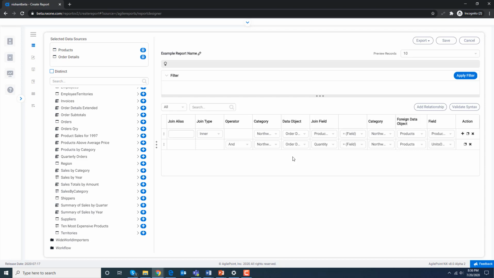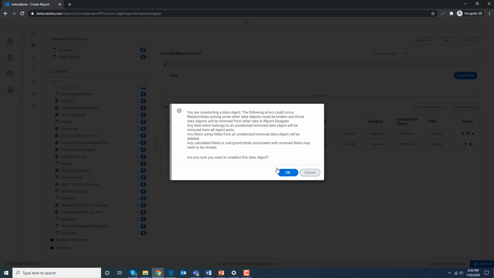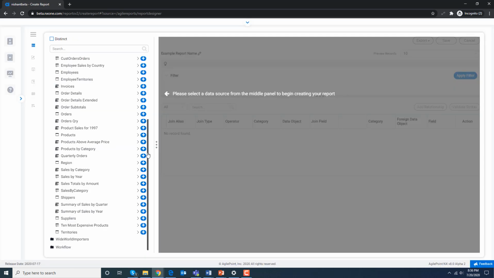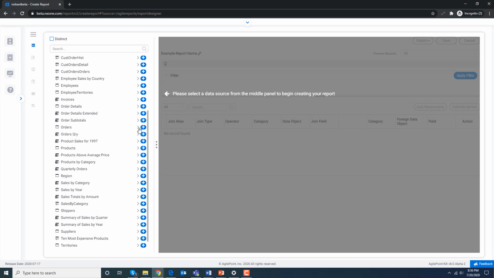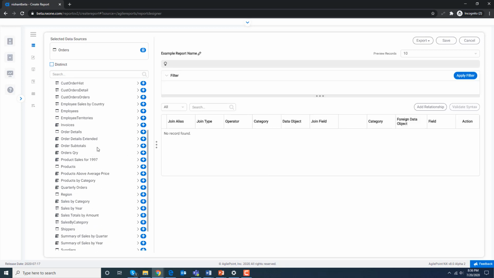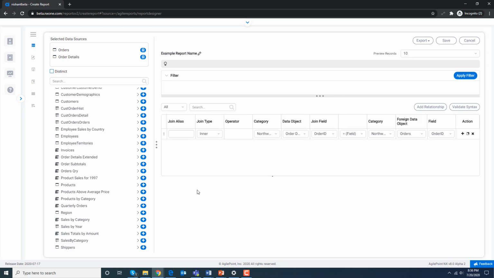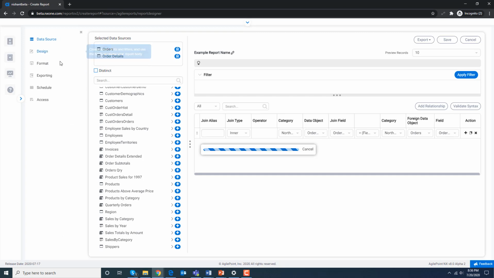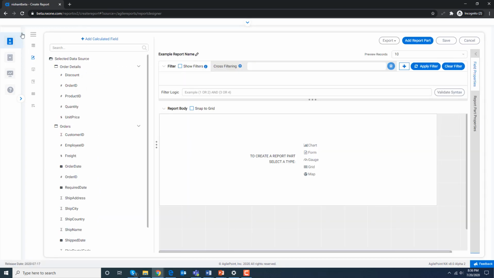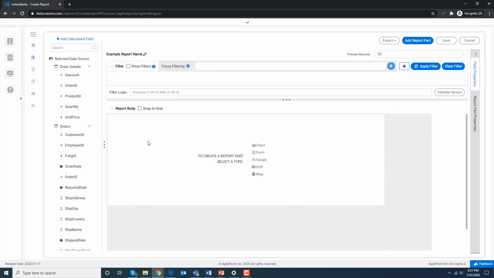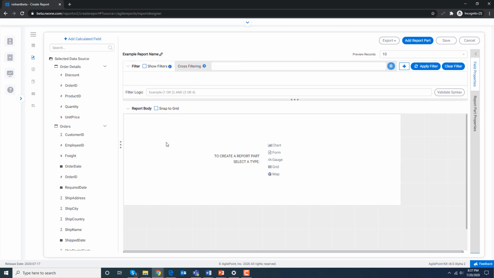So that was more about the report designer, the relationship builder as such. I'm going to delete these two, and I'm going to select two tables from here. One of them is order and another one is order detail, sorry. And I have a predefined relationship between these two. Next, I'm going to move to the design tab. The moment I go to the design tab, this menu is automatically minimized so that I have most of the real estate. I can further minimize this as well if I wanted.